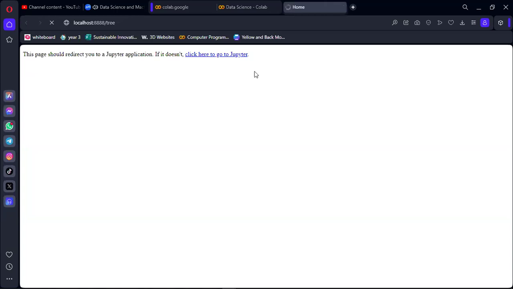Yeah, so we now have two options. For those who are having issues using the Jupyter notebook, you can use Google Colab. And for those of us who can access the Jupyter notebook from the computer, then this is another option for you.